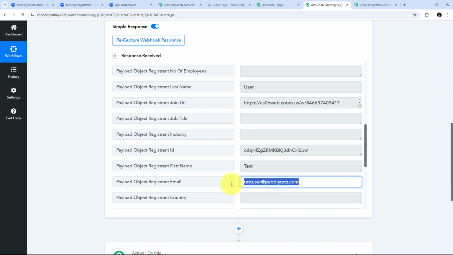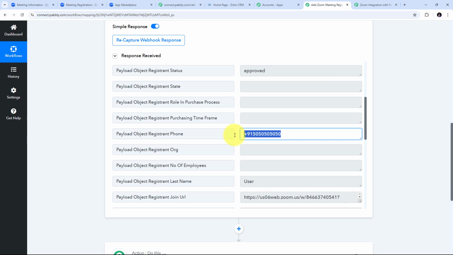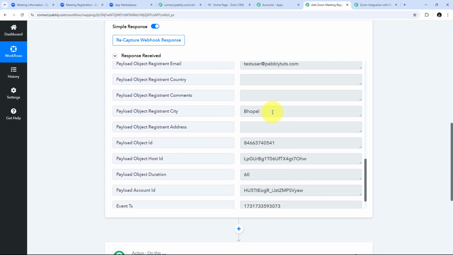I have the email, that is testuser@pabblytudes.com, and I have the random phone number of my user. Also here I have the city, that is Bhopal. So here we can see that as I've created a new registrant for my meeting, then automatically I have received the detail of that registrant here in Pabbly Connect.